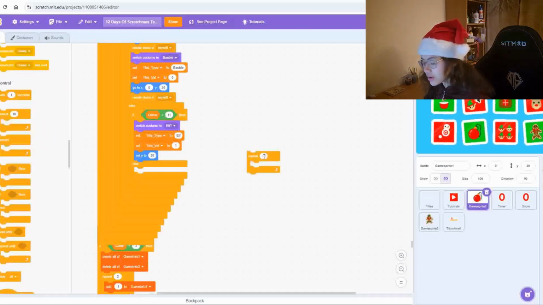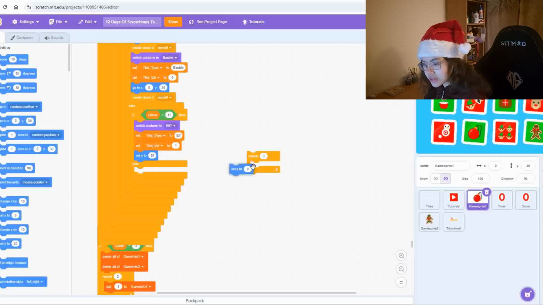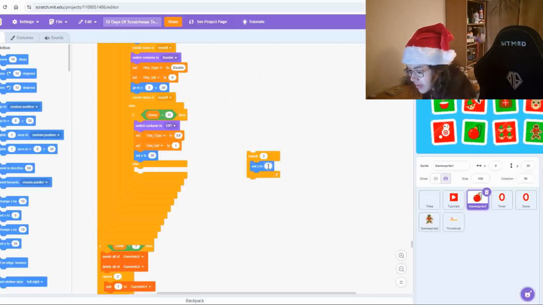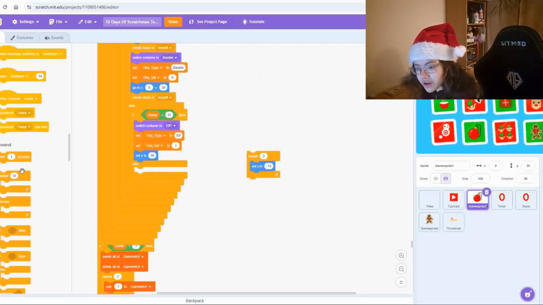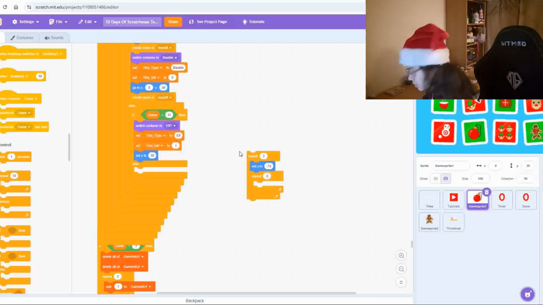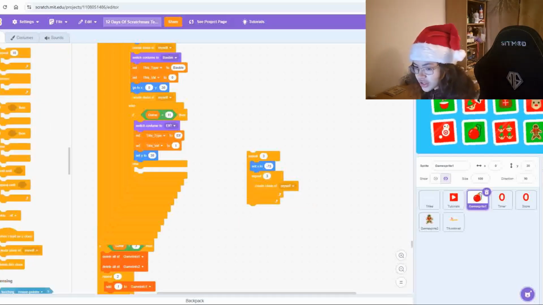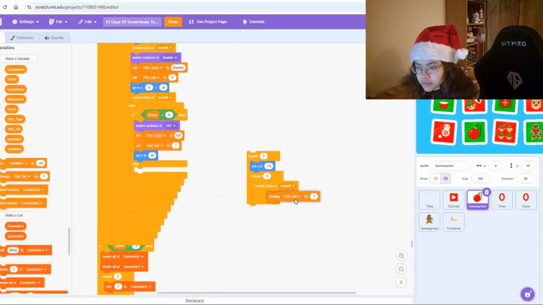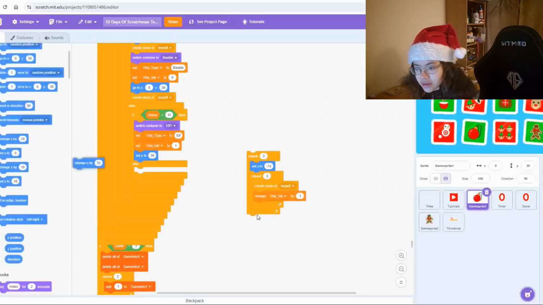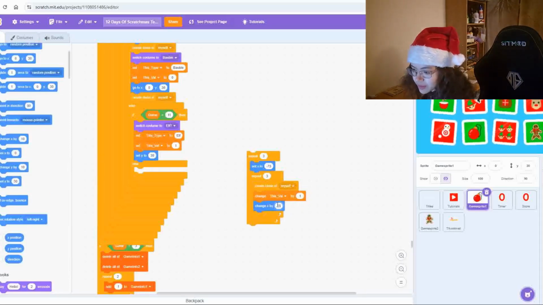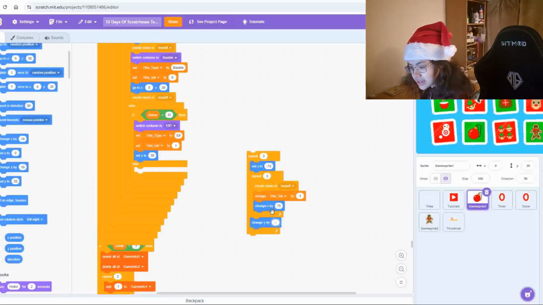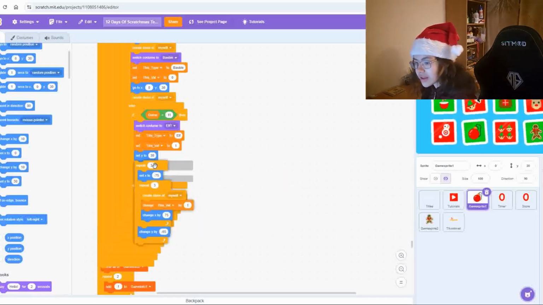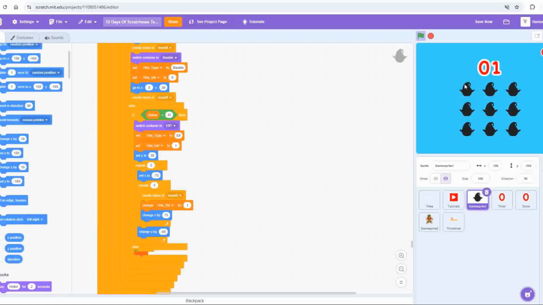Then we need a repeat loop, repeating 3 times. And within this loop, we want to set X to -75. Then we need another repeat 3 times loop. Create clone of myself. Change this val by 1. Change x by 75. Then after this repeat 3 times loop, we want to change y by negative 65. Drag that in. As you can see, we now have a grid of 9 elves.